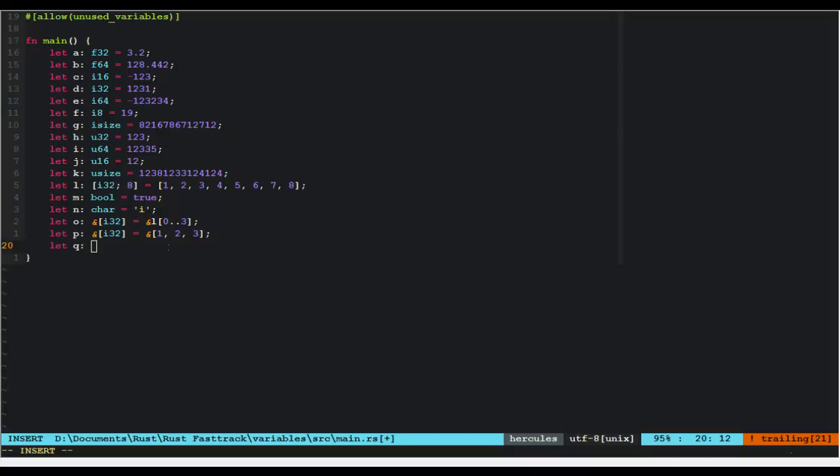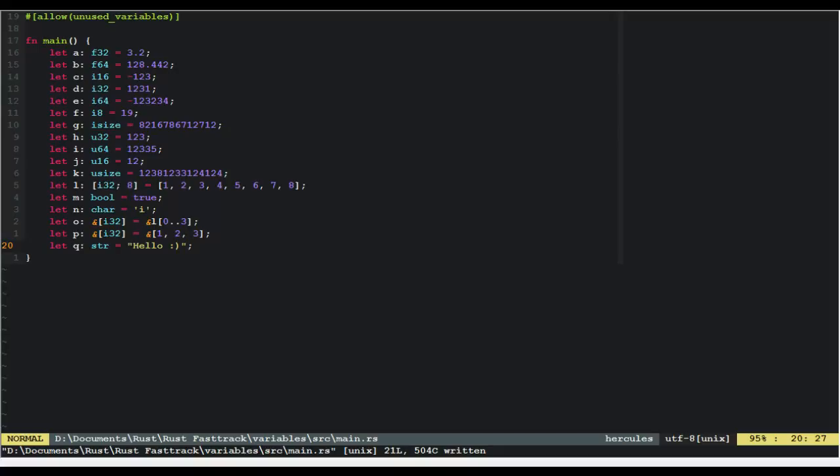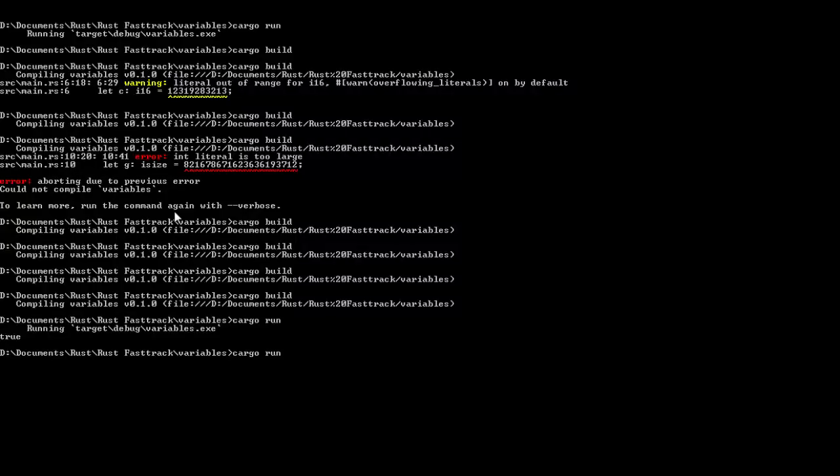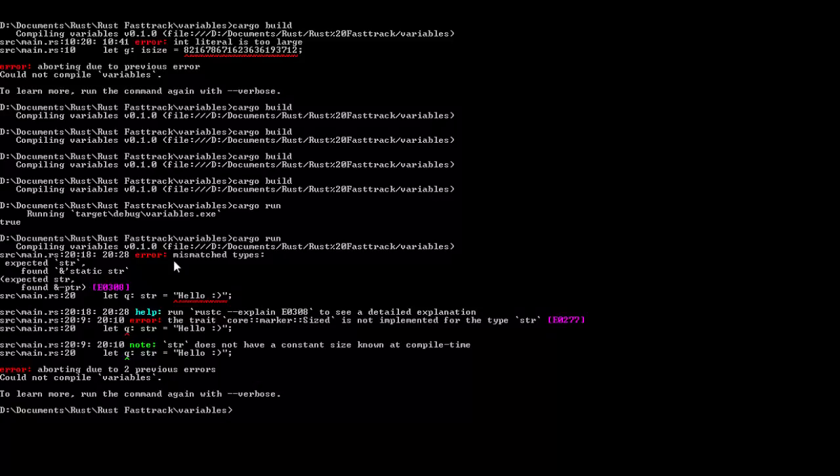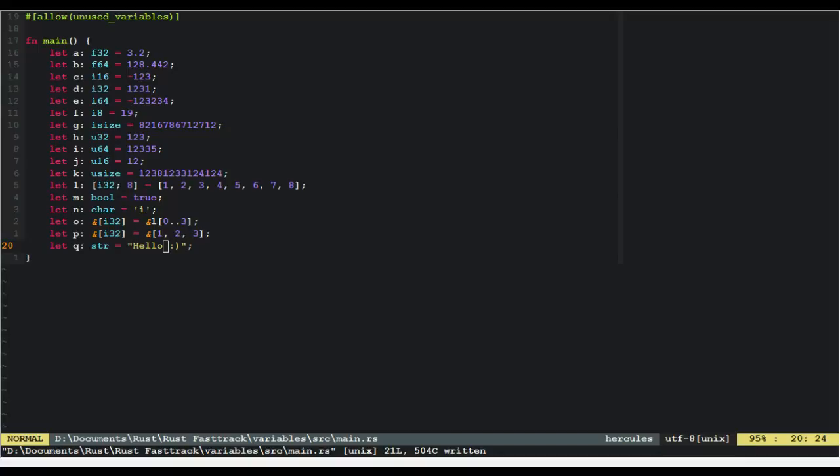Q, what's left? Struct. Now this probably won't compile. It might. Give it the benefit of the doubt. Come on, Rust compiler, work with me here. Well, hey! Mismatched types, expected str, found &'static str. So basically, string literals are always static.